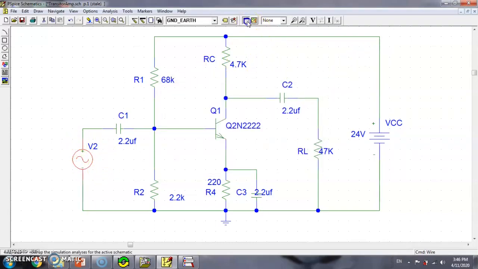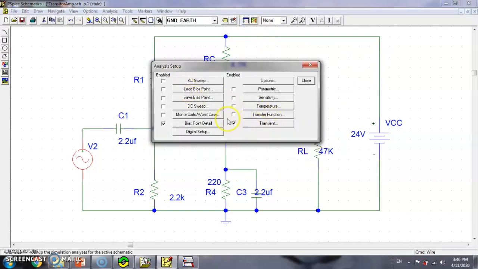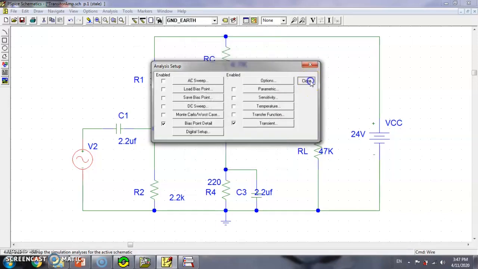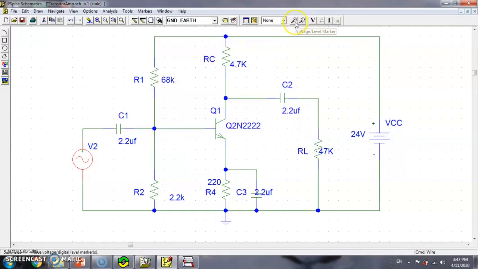Now it is time to set up the analysis. We are going to check the transient analysis. So check it, transient. For the print step, from 0 millisecond we will go to 1 millisecond. So just type here 0 millisecond to 1 millisecond. Okay, finish, close it.